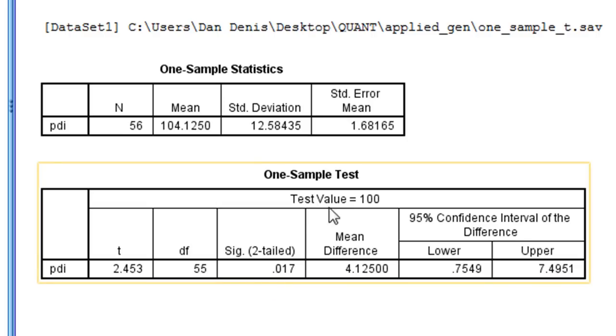Also, you'll see up here the test value is equal to 100. Remember, we entered 100 as our test value. Again, always good to check to make sure that SPSS is printing out the correct value here. If this value were equal to, say, 90 or 80 or some other value for some reason, then all of this is meaningless. So it's always good to double check that.